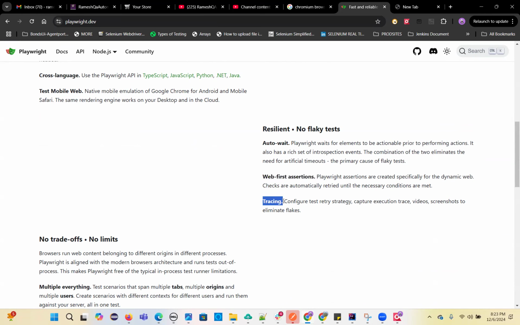This is another cool feature, tracing. When you run your test case, you have to see what happened in which time frame. The tracing you can find here in Playwright. Configure a test retry strategy easily with this, and also capture execution trace, videos, and screenshots to eliminate flakiness.